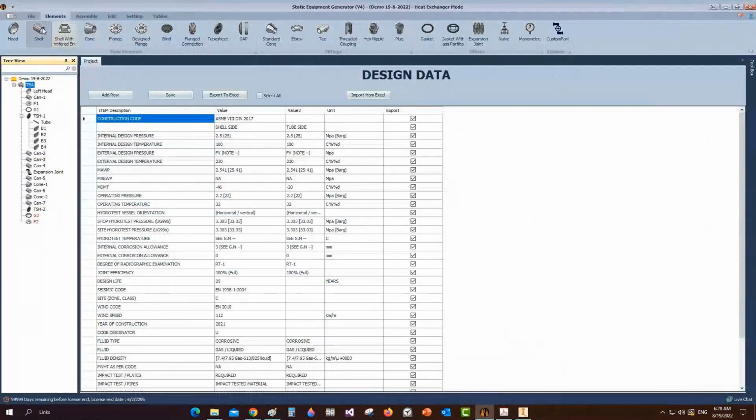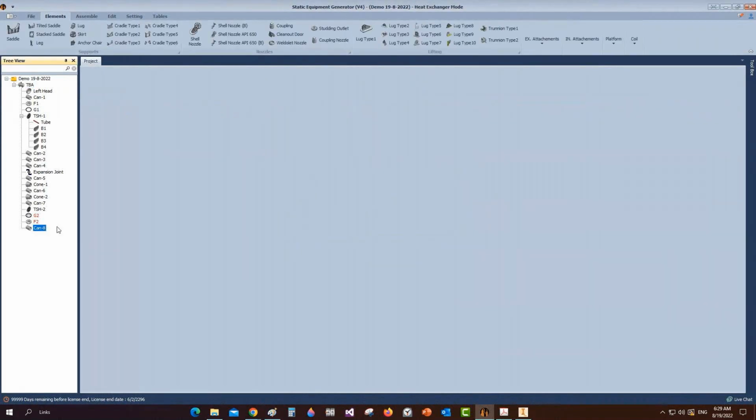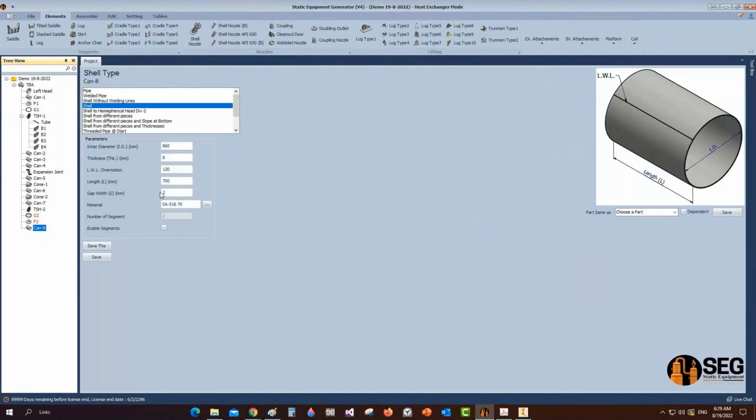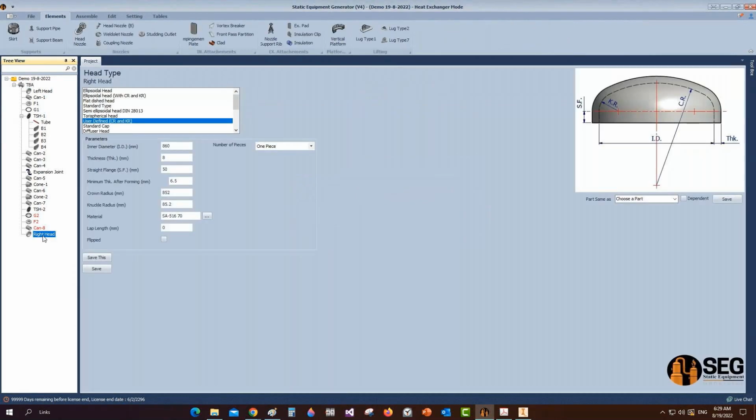So let's add can 8. Okay, and let's make it look like can 1. But from here we will change the longitudinal welding line orientation and the length of this can, and let's click on save. Now let's add the last element on the main body of the exchanger, which is the right head. And it looks like the left head, so we will select the checkbox, and the same we will just flip the direction of this head.